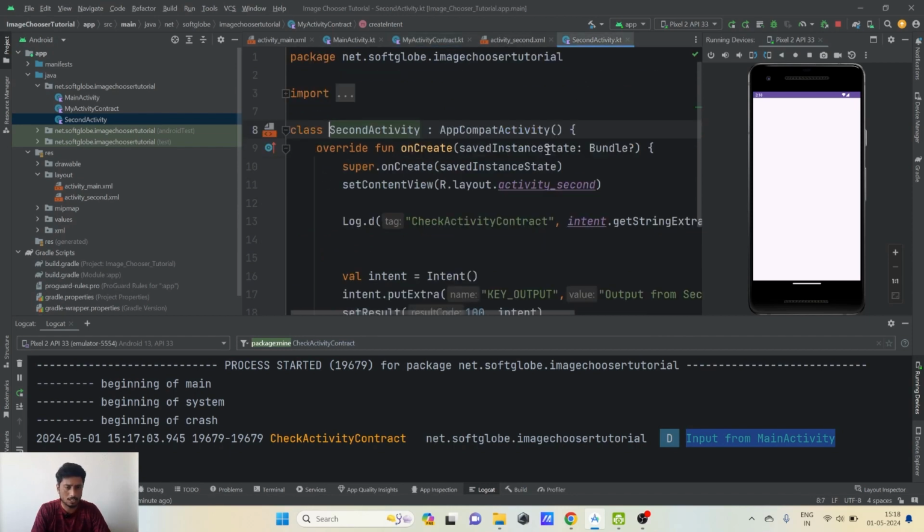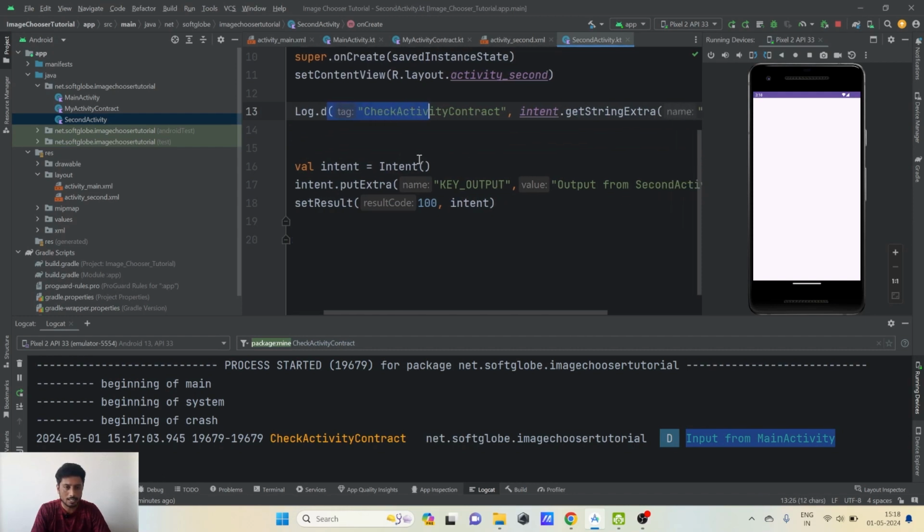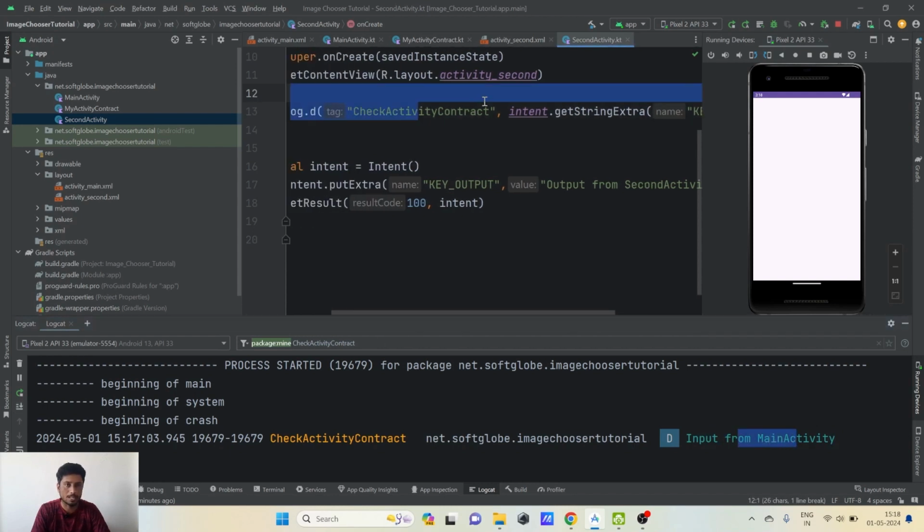So on launching the second activity, the onCreate method has been called, and here this log statement has been reached, and in this we are printing intent.getStringExtra with the string associated with this key input, and the string associated with this key input is input from main activity. So we have received this input from main activity.